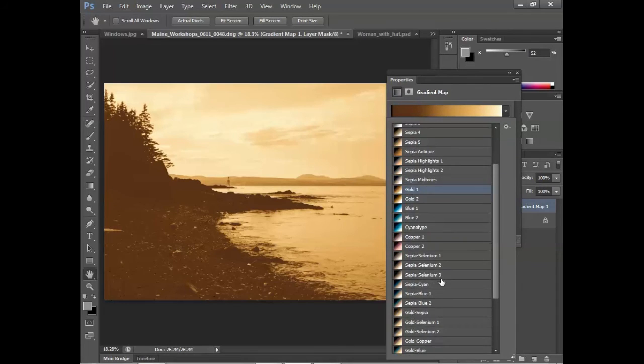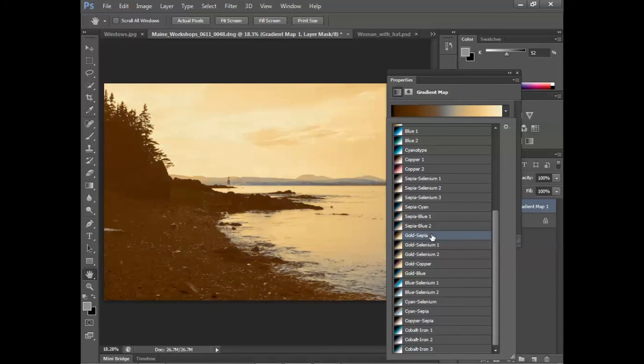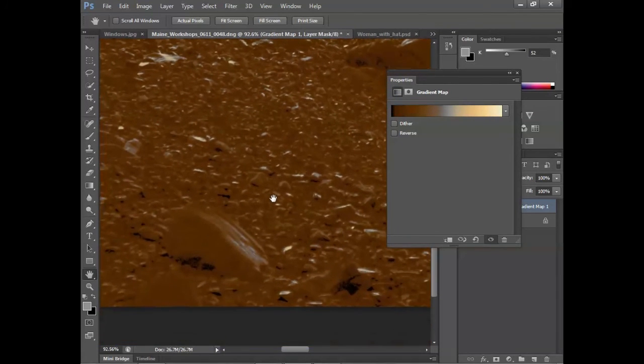And I'm looking for a specific problem that I want to alert you to. In case you ever run across it, I'm going to show you how to fix it. So I'm going down here to gold sepia, and I'm going to zoom in, and you'll see that the way that the color stops in gold sepia map to the shadows of this image, we see a little bit of noise or what looks like banding, a jump from one color to another or one tone to another.